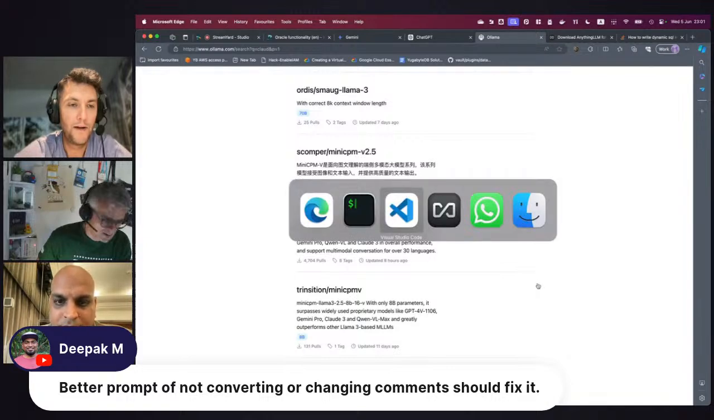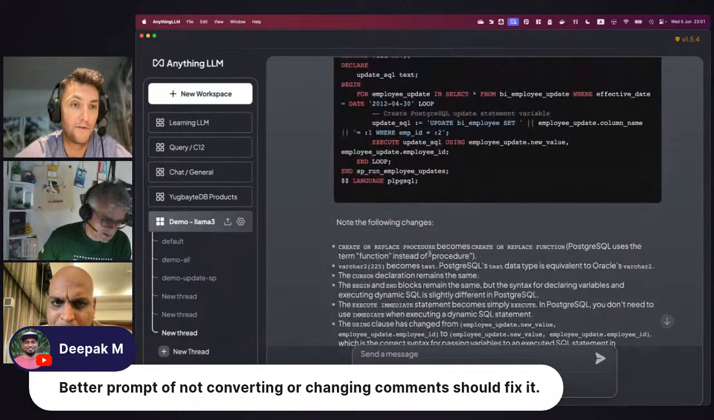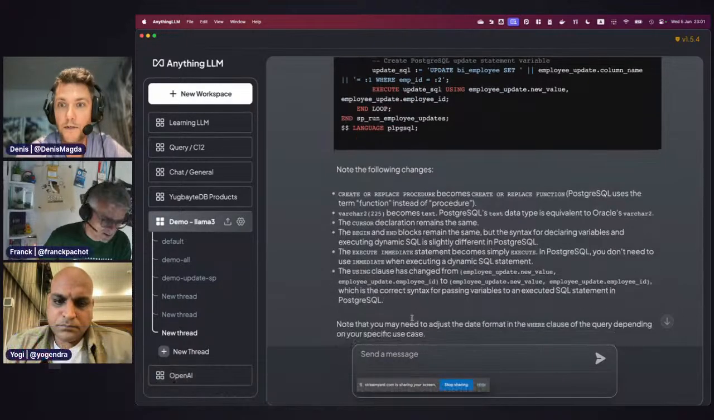What Deepak says in relation to the comments exercise: a better prompt of not converting or changing comments should help. This is what we discussed. When you provide your system prompt, you can be more specific. And an LLM usually follows your instructions.